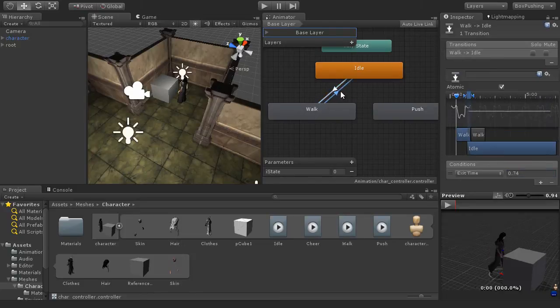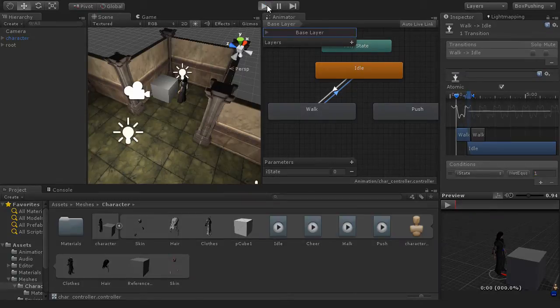And for the parameter connecting the walk animation to the idle animation, I want to say when the iState is not equal to 1. When it's not equal to 1, then it will transition back to the idle state. So now let's press play and see what happens.